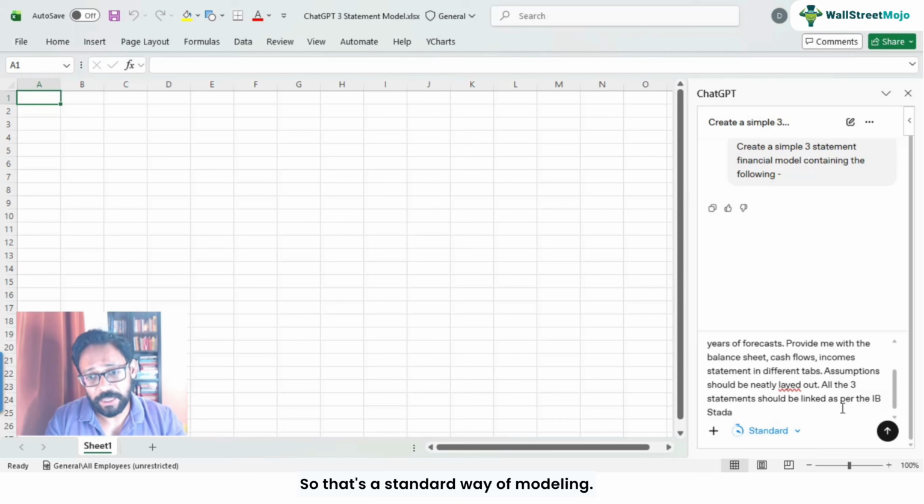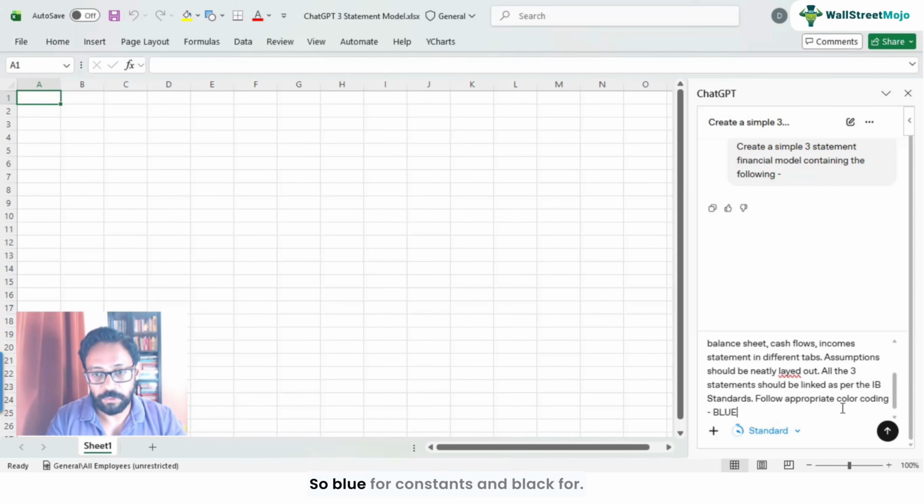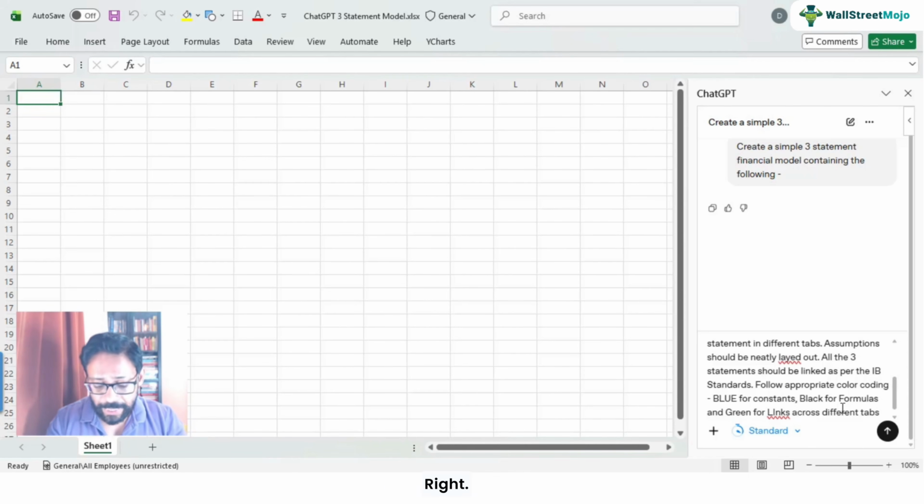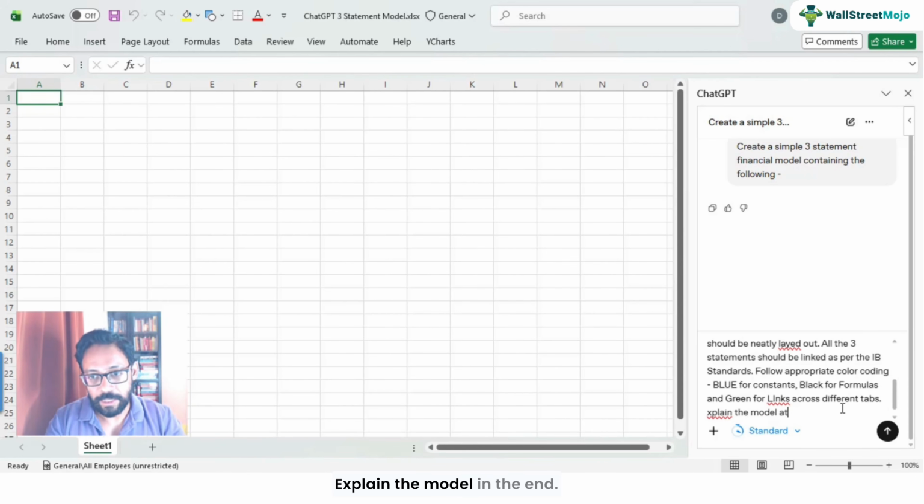So that's a standard way of modeling. That's why I'm just reminding ChatGPT that IB standards need to be followed. Follow appropriate color coding. So blue for constants, black for formulas, and green for links across different tabs. And what else? I think this should be enough. Maybe we would need an explanation, explain the model in the end.